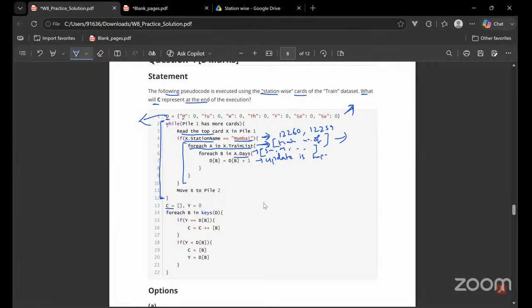Next, let's look at the remaining part of the pseudocode. C is equal to an empty list, which we are just initializing, and we are keeping a variable y equal to 0, and we are iterating through the keys of d, which are Monday, Tuesday, Wednesday, and so on. Again, this is a similar if condition to what we have seen in our previous code, right? And this computes the maximum, because this is the variable used to keep track of the maximum.